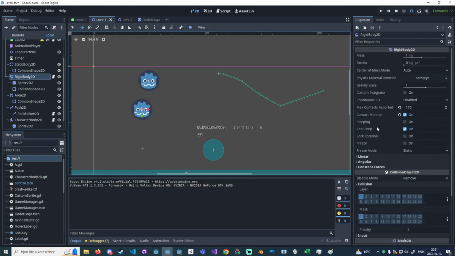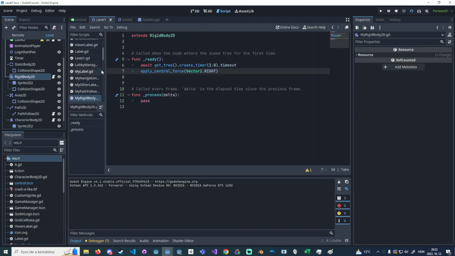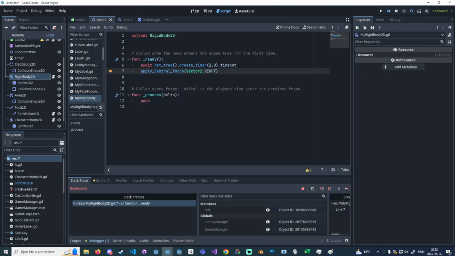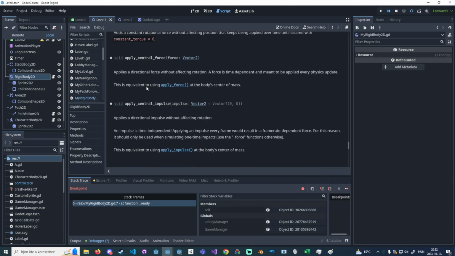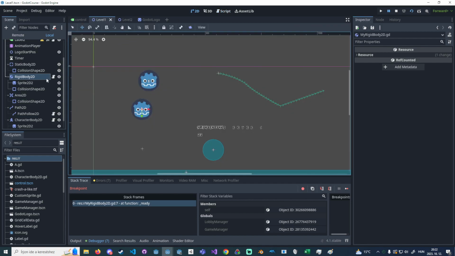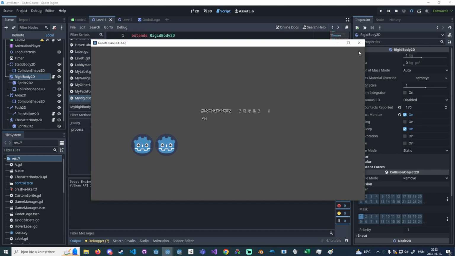Well, it doesn't do anything. So why could that be, right? Even though we get here, so it applies the directional force without affecting rotation. Maybe the force is too small to have an effect. I guess you can see if we make it super huge. No, it's actually not that.